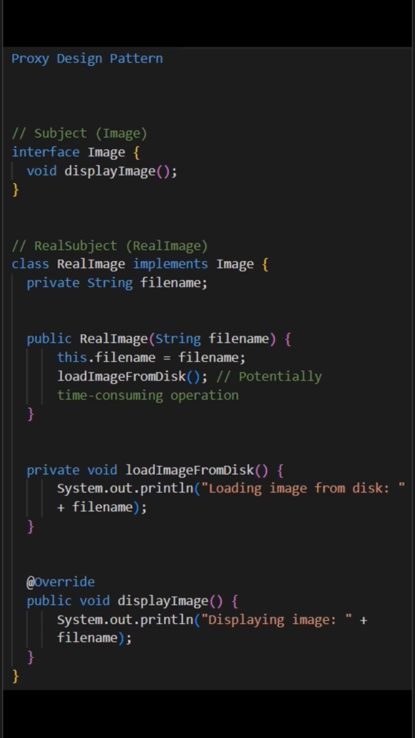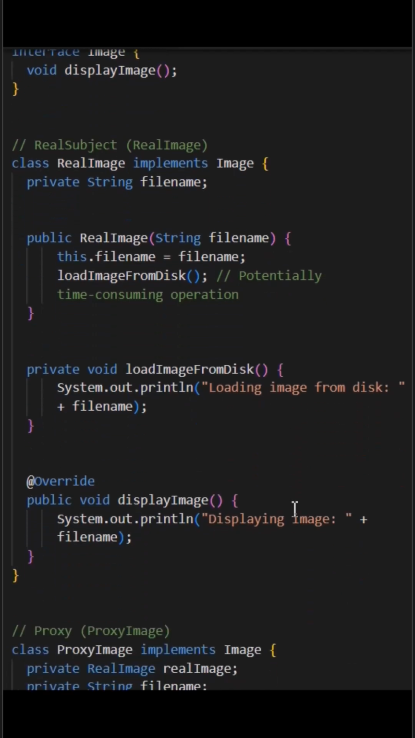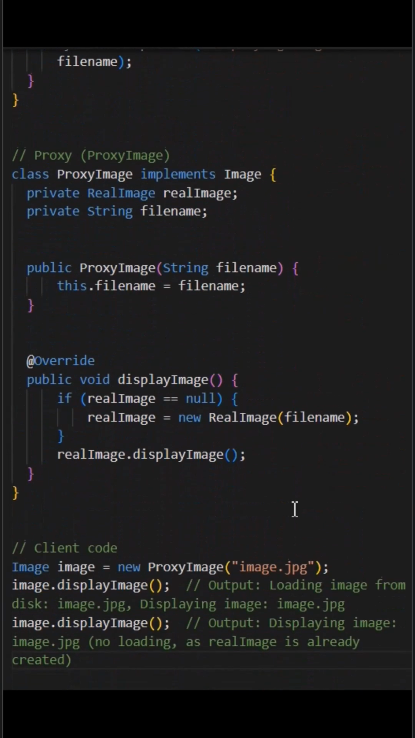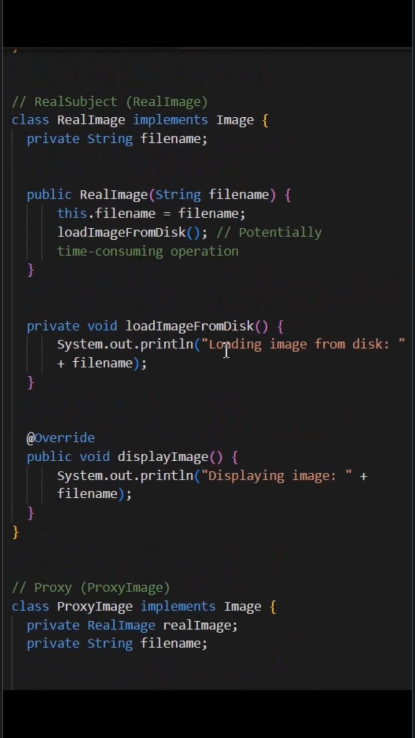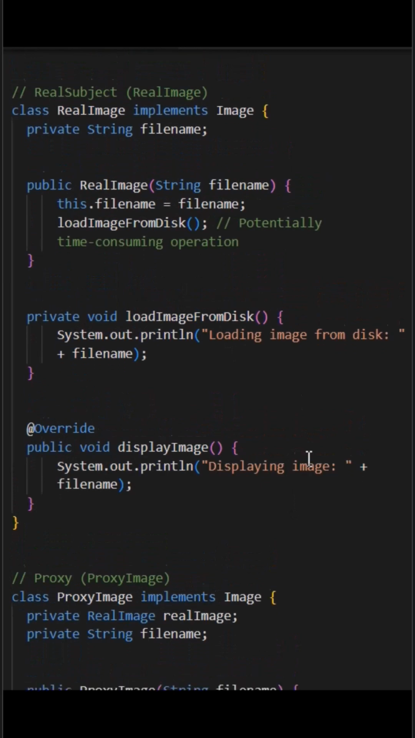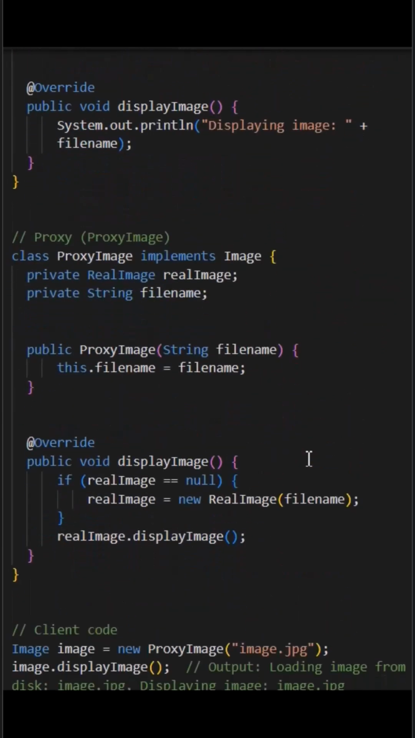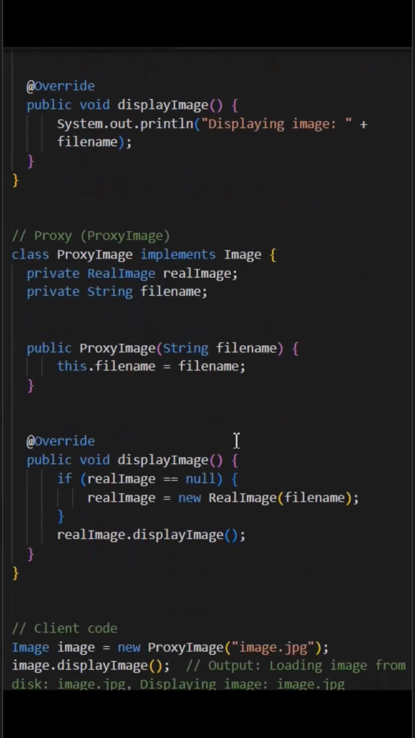So we will take one scenario of image loading in a web application. The image interface defines the common operation for both the real image and the proxy image. The real image class loads and displays the actual image from the disk, but the proxy image class acts as a proxy, delaying the loading of the real image until it's actually needed.